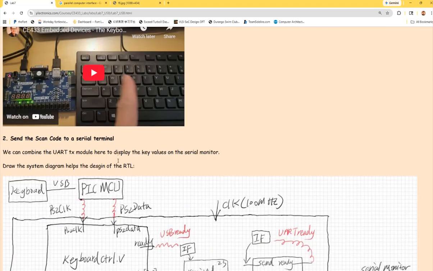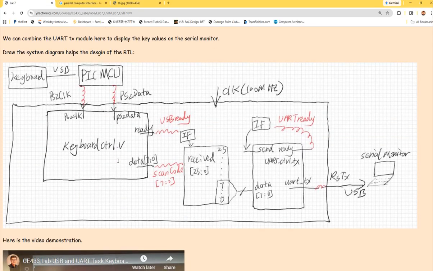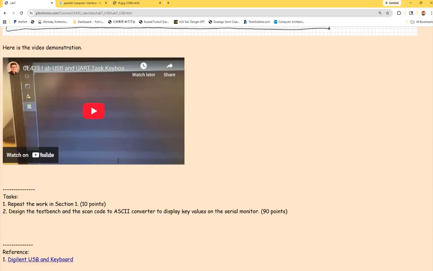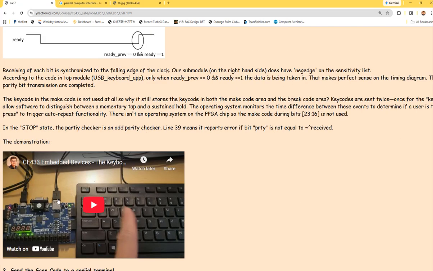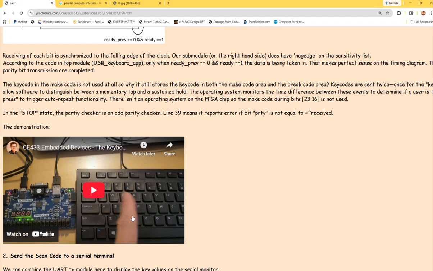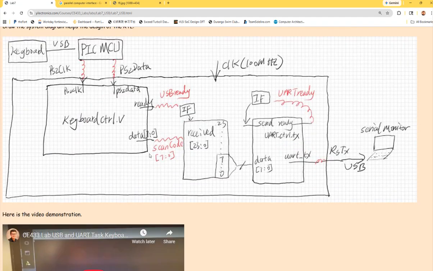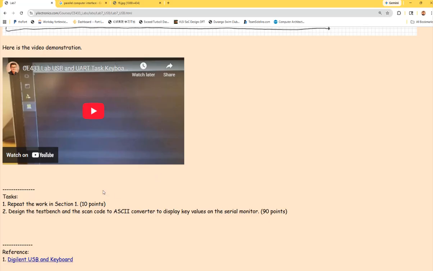Anything else? So there are 2 tasks. The first task is just repeat whatever I showed you guys over here, right? Just a keyboard, connect to the big USB port on the FPGA board, and the mini USB is shorted to your laptop to power it up and for communication as well. You keep everything powered up and start pressing the keys over there. So it should be able to duplicate it, simple, and so given, it's only 10 points.